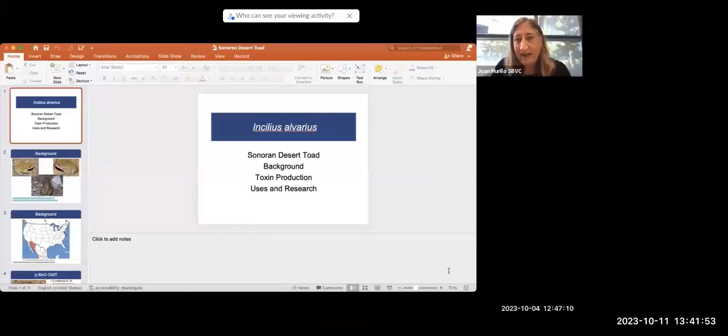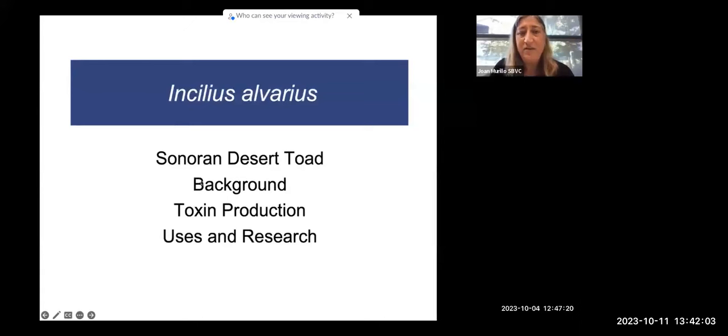So I wanted to share a little bit about this really cool toad, and I'm excited to talk to you about it. So I'm going to give you a little bit of background. Let me share my screen. And I hope that at the end you will email me with some questions or follow-up questions. Anyway, I'm going to give you a little bit of the background of the toad, and then we'll talk about the toxin that they produce and then the uses in research.